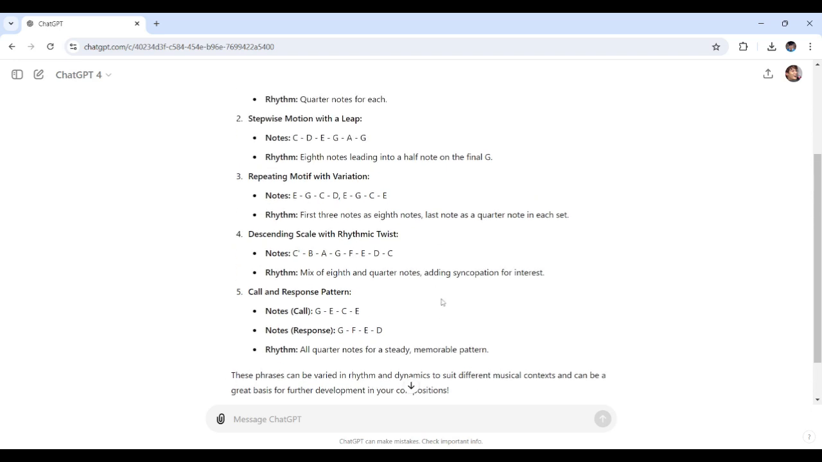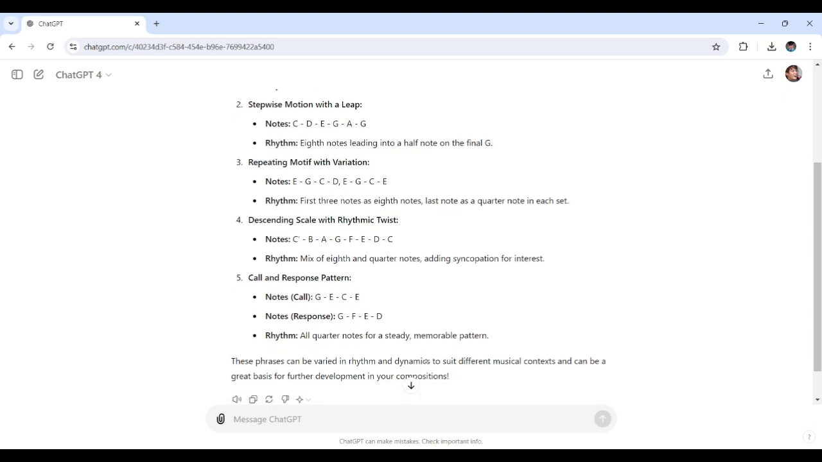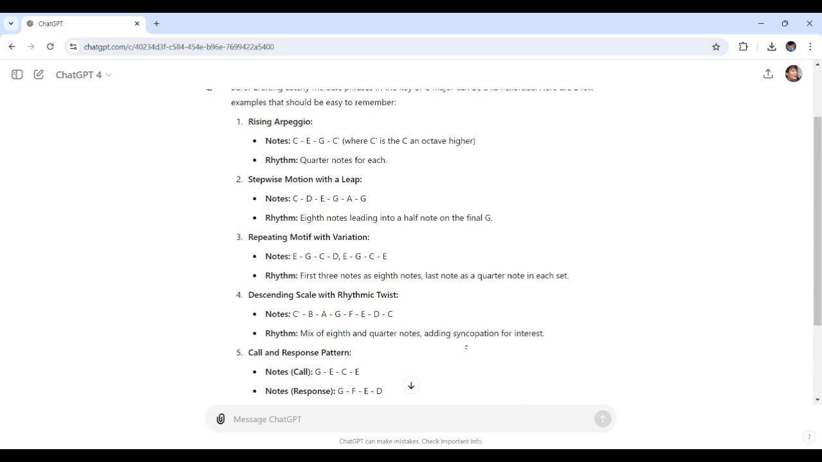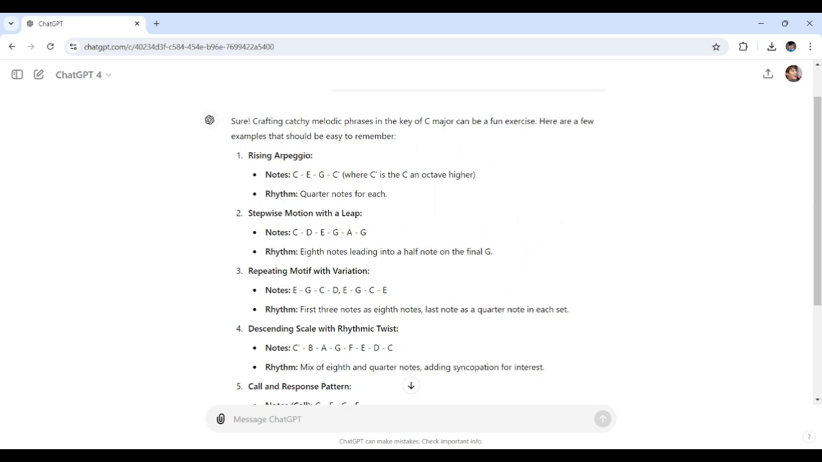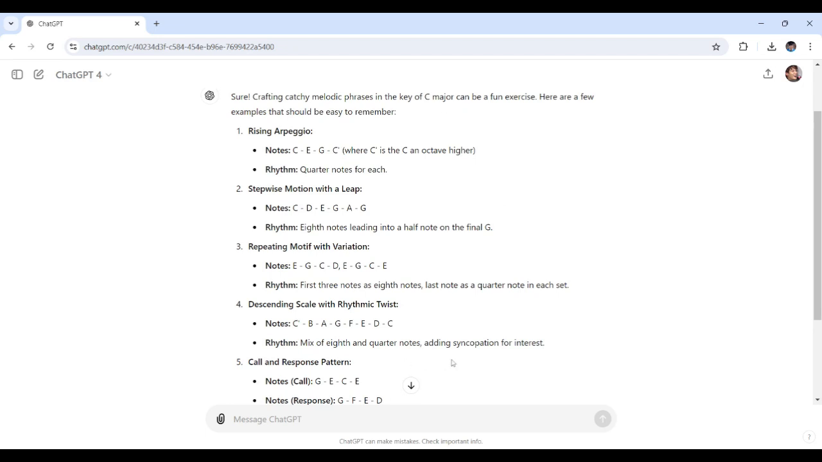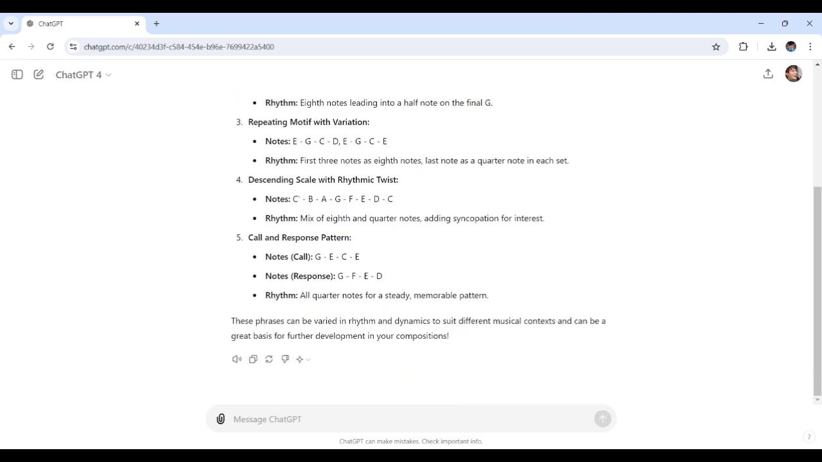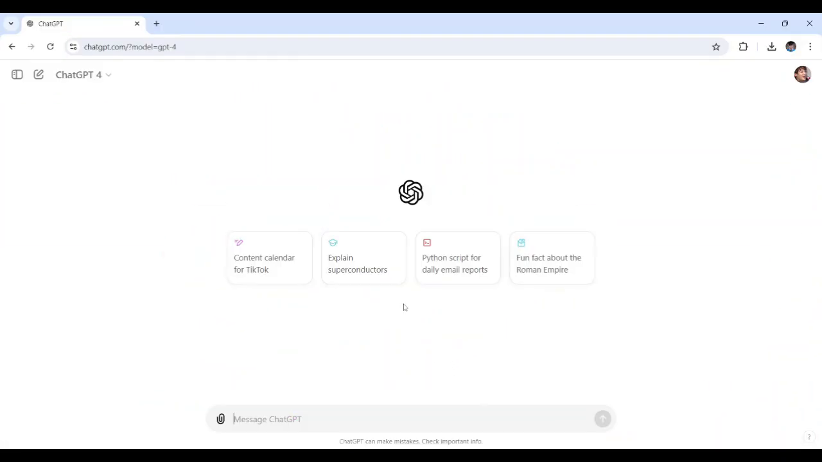Look at these. ChatGPT has provided several melodic phrases that we can use as a starting point. You can tweak these phrases, or the notes, the rhythm, anything, just to fit your style and preference, thus making them uniquely yours. Now, let's move on to creating chord progressions.